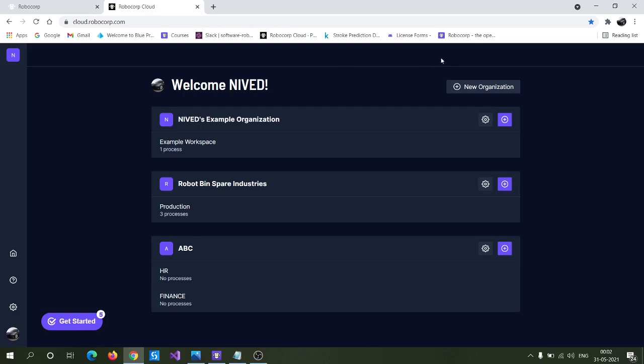You can see that this is my Robocorp Cloud account, and now you can see that everything is organized. There is a particular structure in which Robocorp Cloud organizes your work. So let's discuss more about that. Here you can see there are different organizations. This is an organization, this is an organization, and this ABC is also an organization.